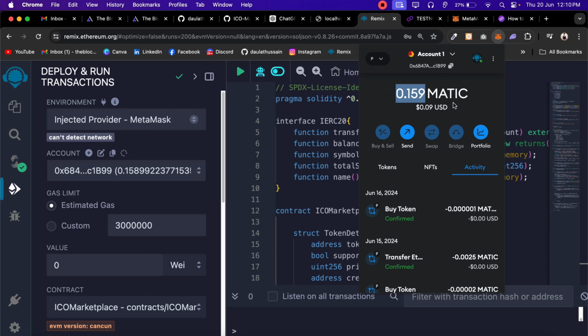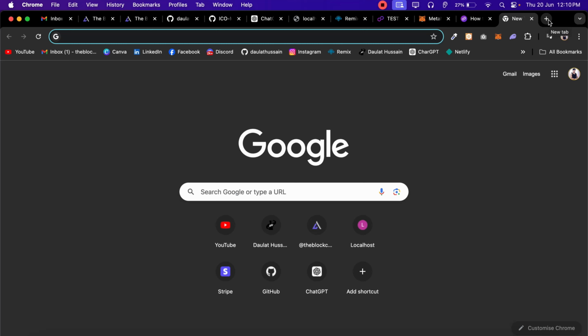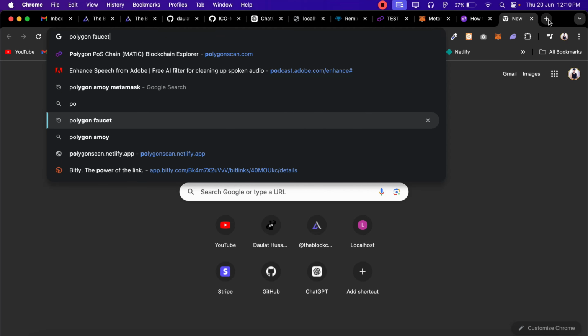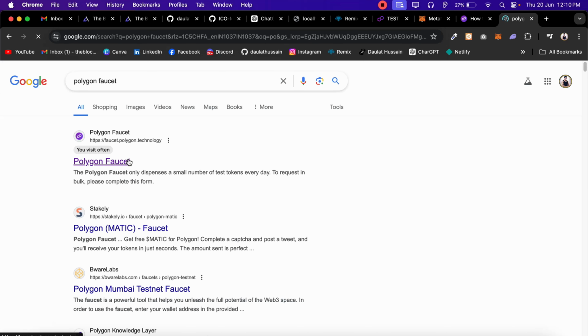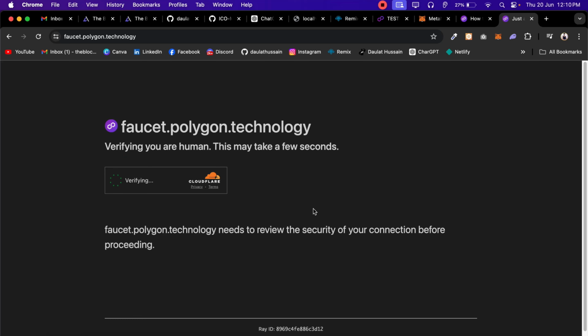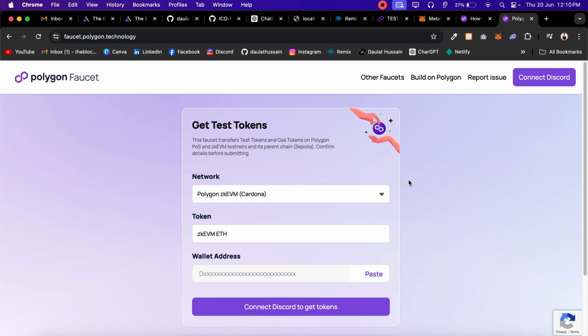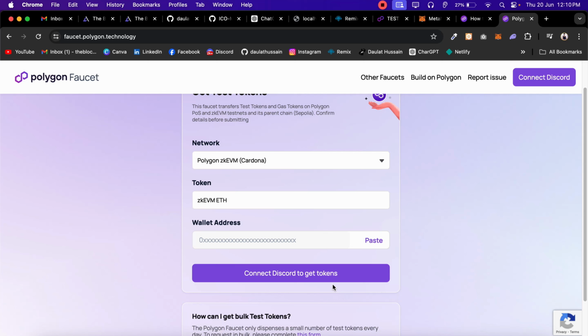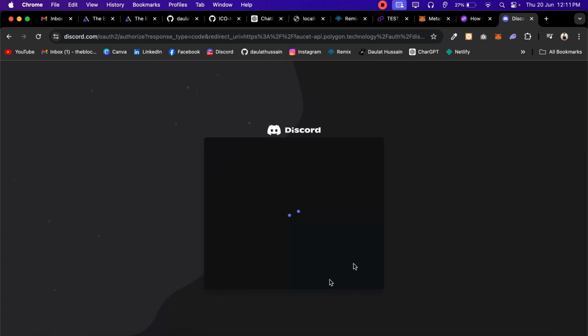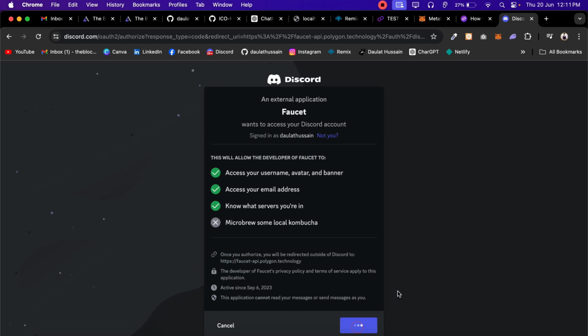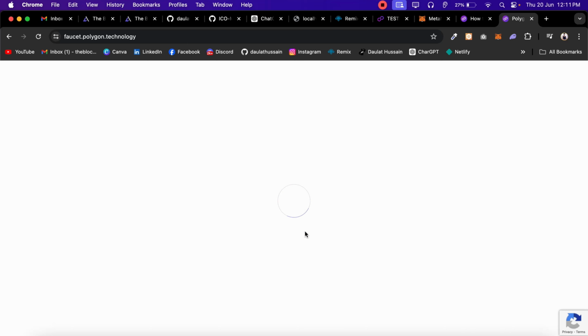If you don't have funds, then you have to get them, and then you will be able to deploy the contract. So to get the faucet, you can come back here, type Polygon faucet, click on the very first link, and there you can claim a free faucet, like you can get 0.2. So first you have to join the Discord server. Click on connect with Discord, and first you have to authorize, then you have to join. I have already joined the Discord, so it's going to ask me for authorization only.